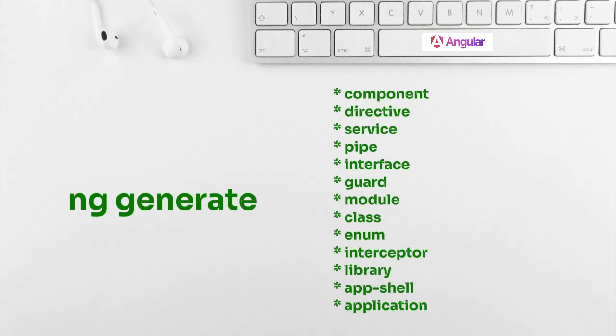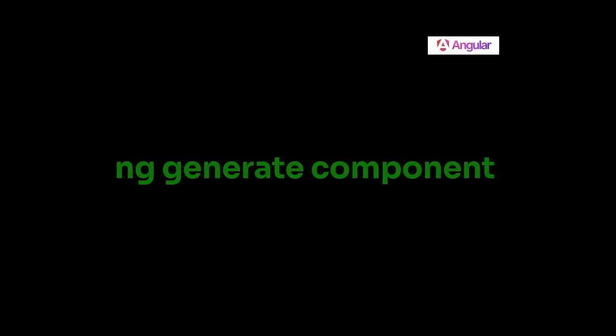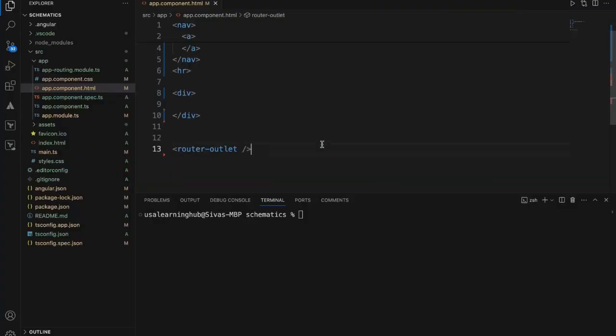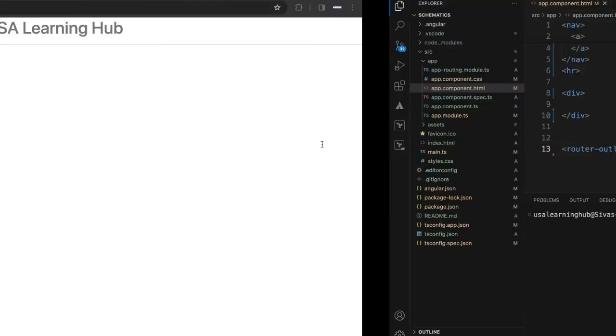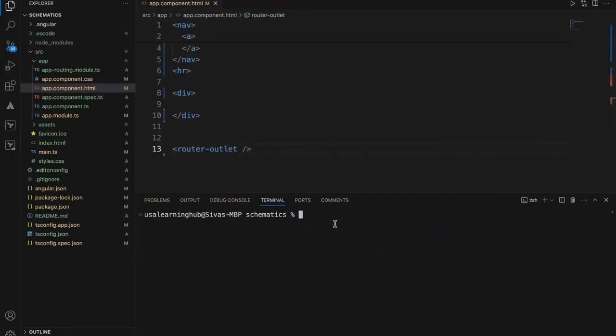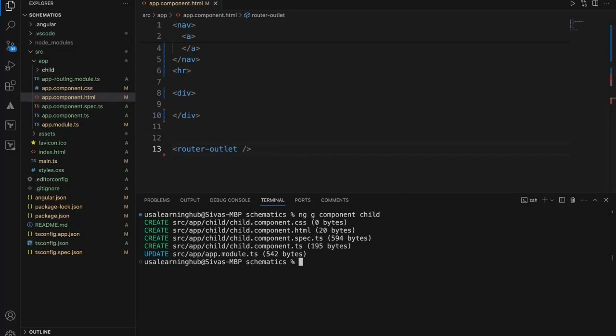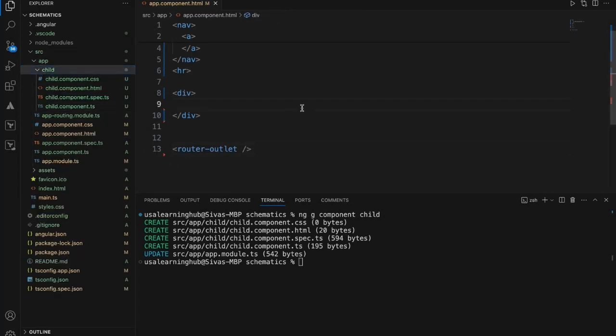Okay. And to start with, let's see how we can generate a component with Angular schematics. So right now I have a blank Angular application. There is nothing other than the title. Now let's see how we can create the component using ng generate. So for that, ng generate, or you can use directly ng g component. I'll say child component. So now the child component is created. Okay, let's see its usage.